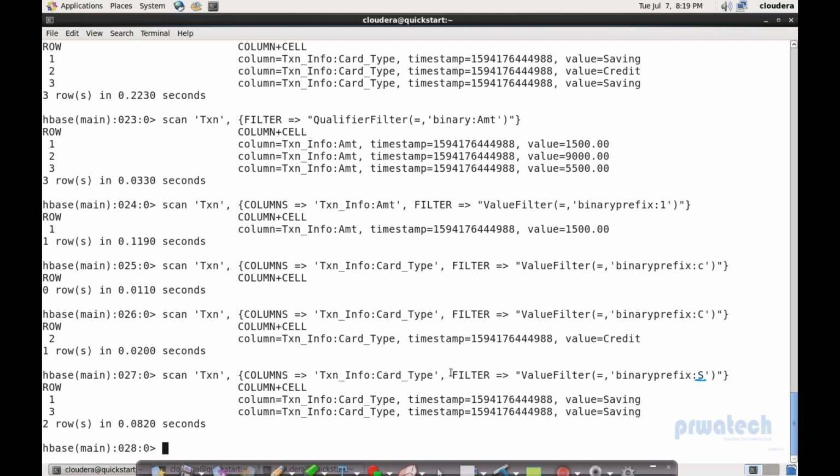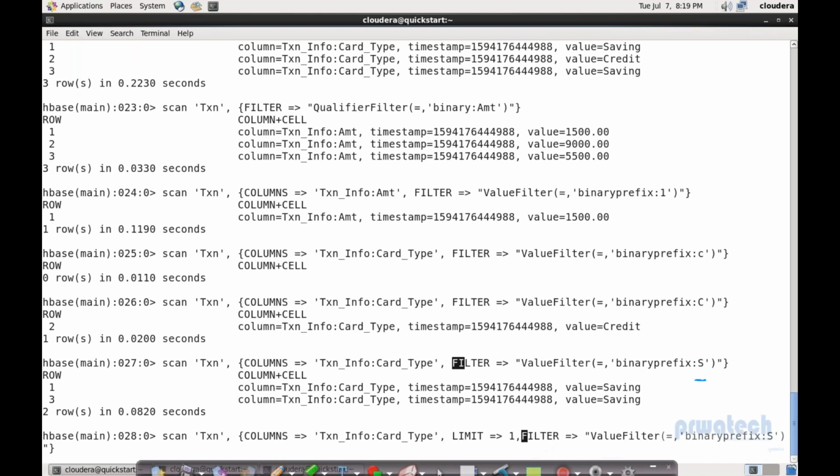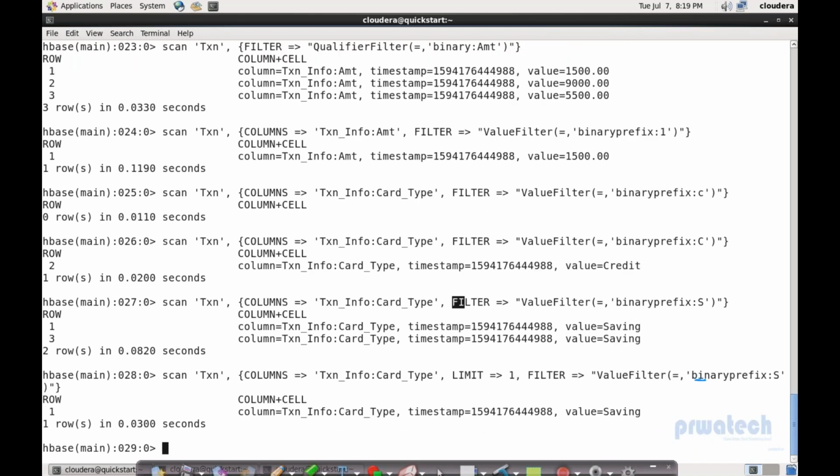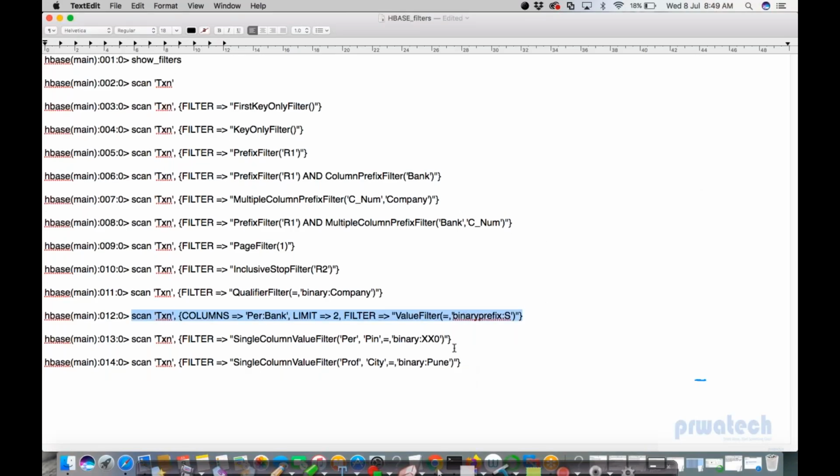We will have to use limit here. If you want just one result, you can use limit equal to 1. When you use limit equal to 1, you get the very first result, and the very first result is this one, TXN card type, for row number 1. So limit will limit your result, and prefix will give you the results starting with that value. Last 2 more queries on this scan.